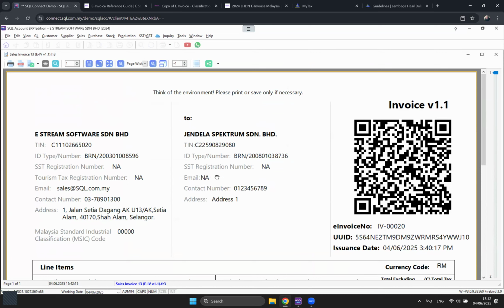And then this is the buyer details. Okay, and then this is the QR code. The QR code will be generated after you've validated this invoice. If this invoice doesn't validate, right, this QR code cannot appear here.